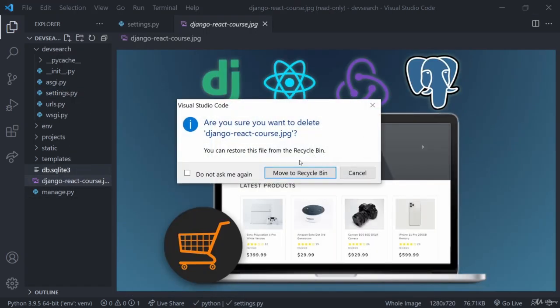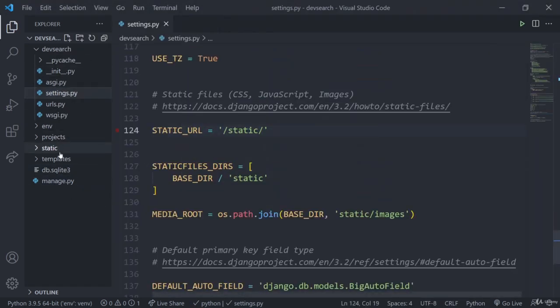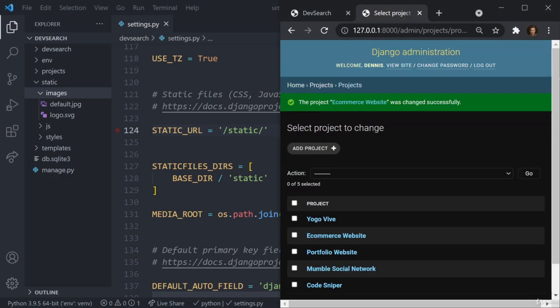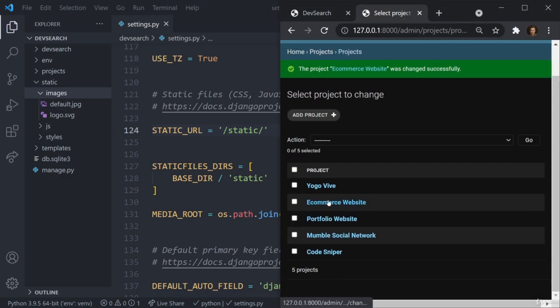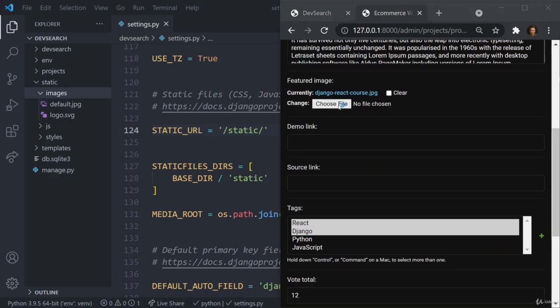So I'm just going to delete it. Now we don't have that image in here. If we go into static, we can see two pictures, default and logo.svg. So let's go back into our admin panel. Let's go back into e-commerce and let's just re-upload that picture.